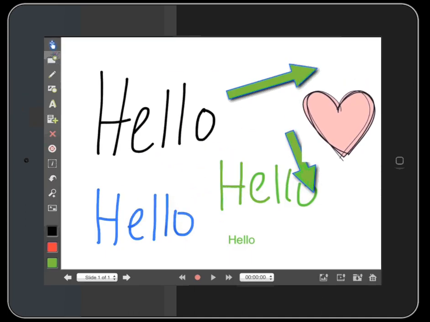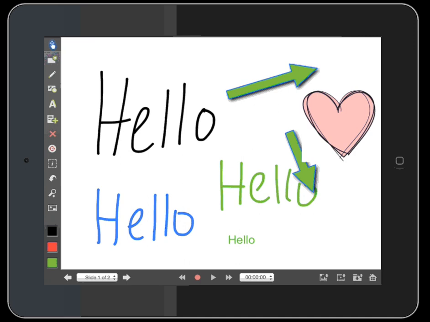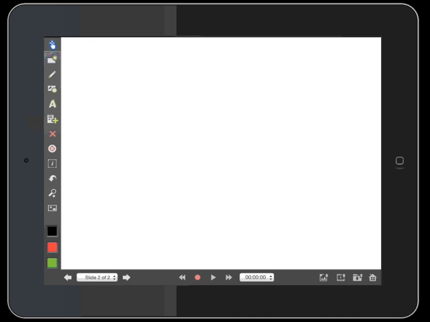So my slide's looking a little cluttered. Maybe I need a new slide that I want to use. So what I'm going to use is the tool right below the hand button. So it's a rectangle with a plus. And when I do that, I'll get a whole new page. You can see at the bottom it says I'm on slide 2 of 2 now instead of slide 1 of 2. So I can go back very easily, or I can go to slide 2 of 2. I can add as many slides as I need to.